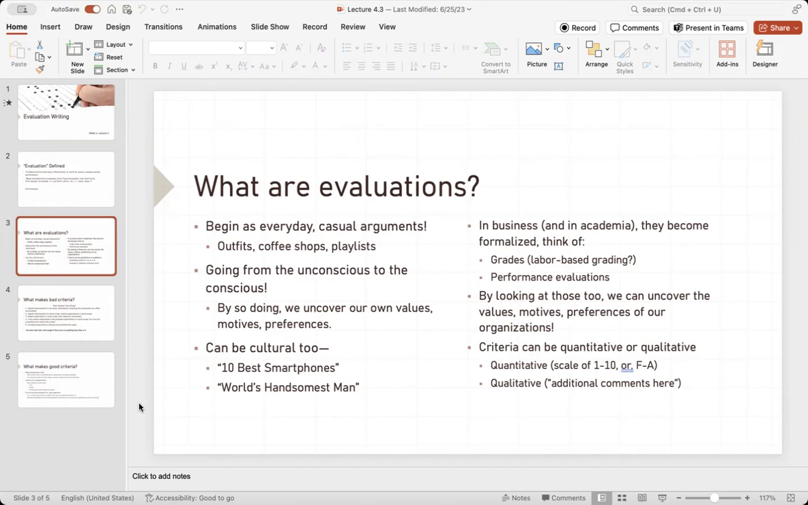And then criteria themselves can be quantitative or qualitative. For example, in class here, we have quantitative criteria for sure. You're going to get a grade somewhere between an F and an A. But on performance reviews, you might see it scored 1 through 10 or 1 through 5. I don't think any of these is particularly better than the other, depending on the context. They're just ways that it can be quantified and explained very directly.